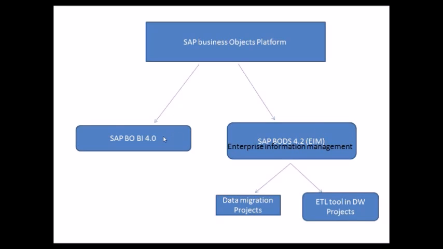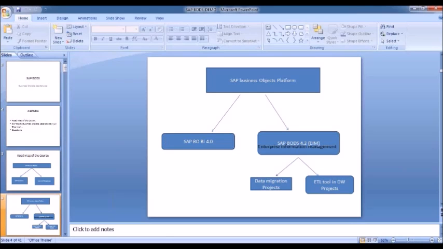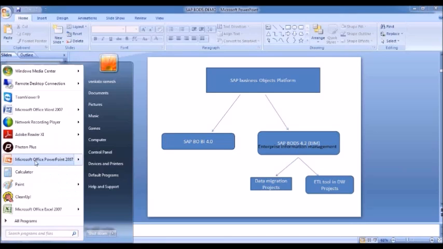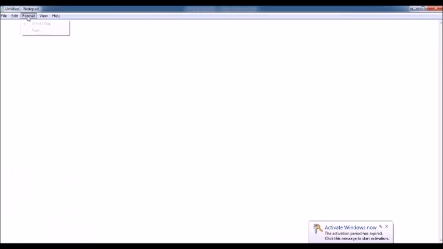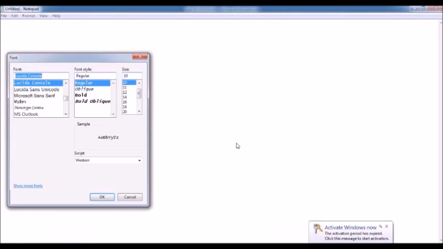There was always an integration between BO and BODS, and even though they were developed from BO perspectives also, they will be maintaining it like this. Suppose if the product is of, let me give you in a notepad. Okay. Suppose, let me increase the font.